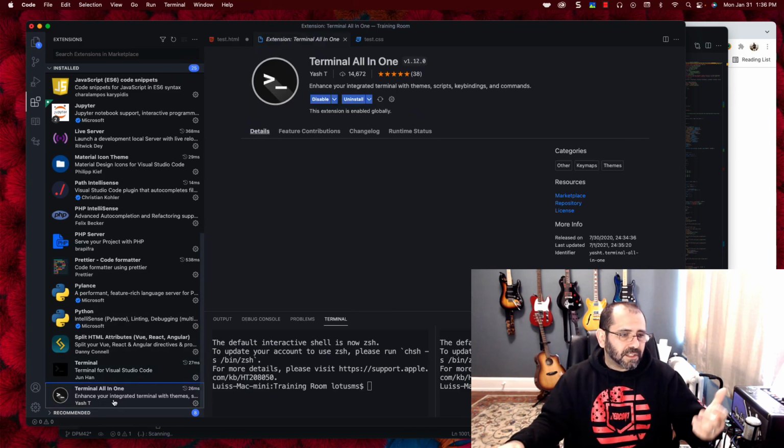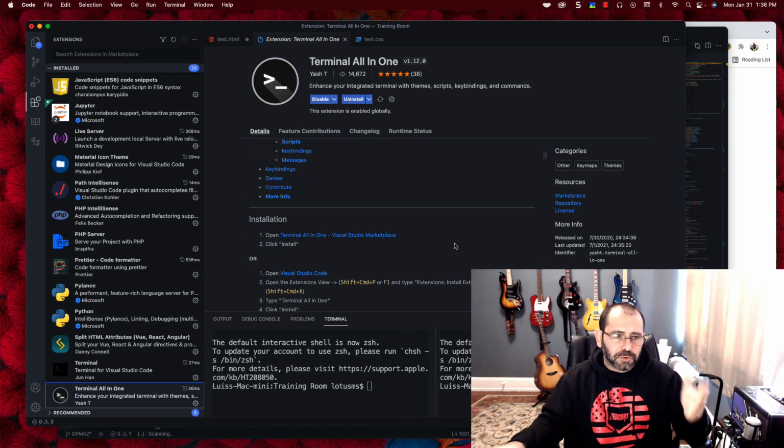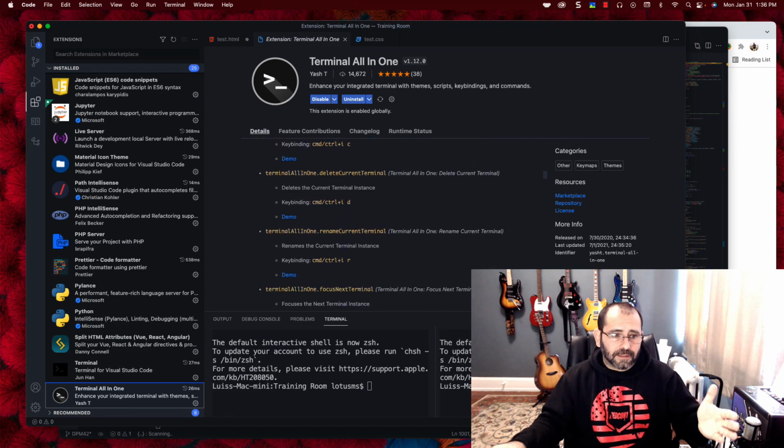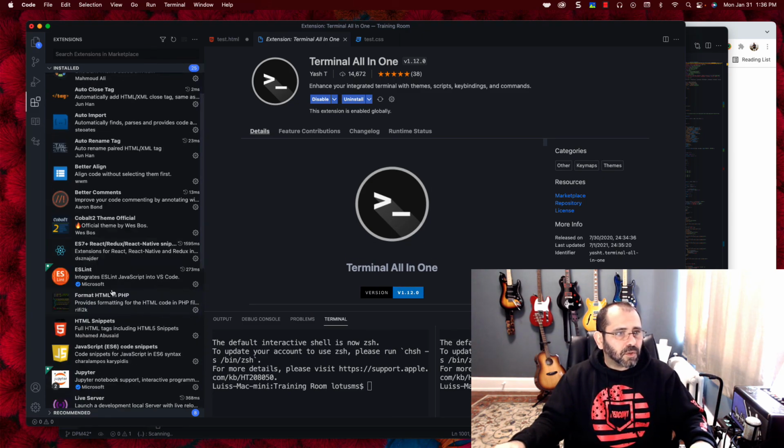And the last one is the terminal all-in-one, which at some point it was like this, but I don't really like it too much. If you do, then go ahead and use that one. I like this terminal here a lot better, but it's up to you guys. Okay, so that is pretty much it. That is all I have.